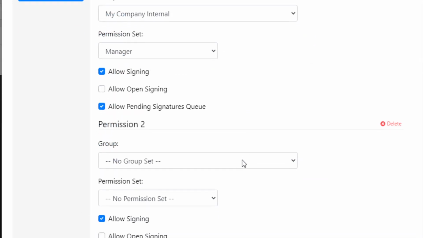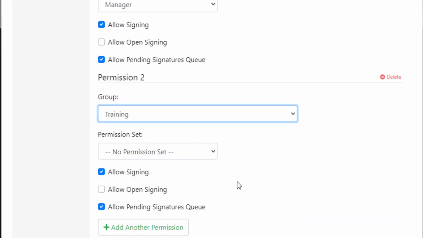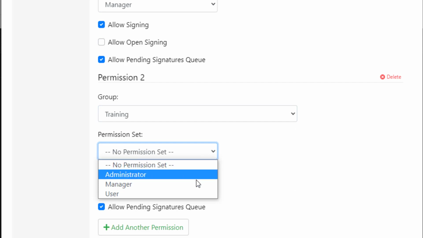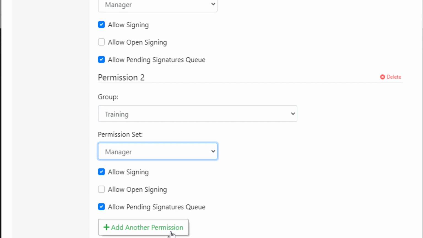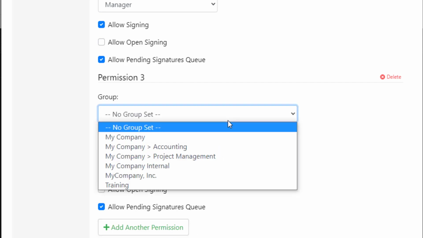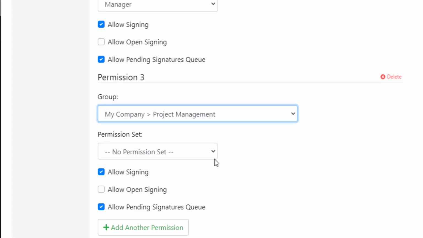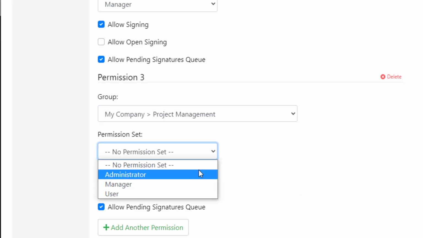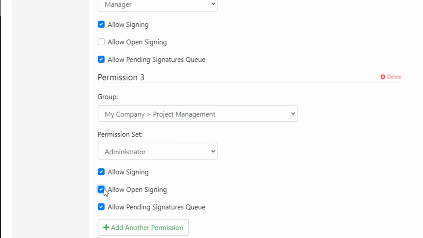I am also adding Riley to another group, the training group, with the same permissions as the last group. Next, I am adding Riley to a subgroup. Since the user is a head project manager, I want them to have the ability to add other project managers to the group. I will give Riley administrator permissions and the additional ability to open signing.